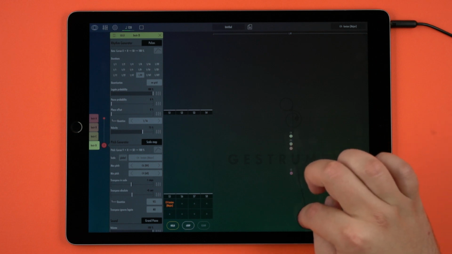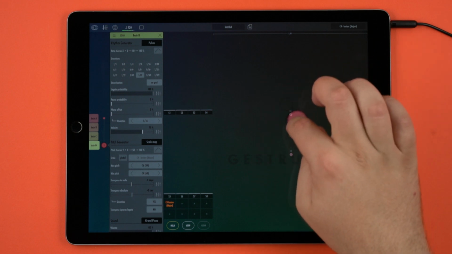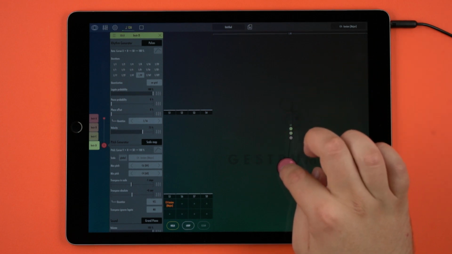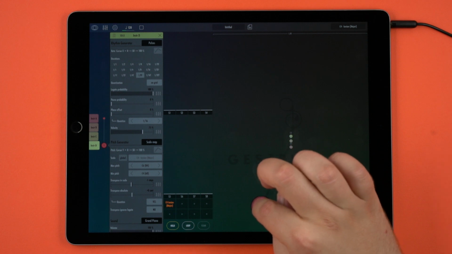As you might suspect, there's a lot more hidden beneath the surface here, but hopefully this tutorial has given you enough to start experimenting with the pitch generators on your own.